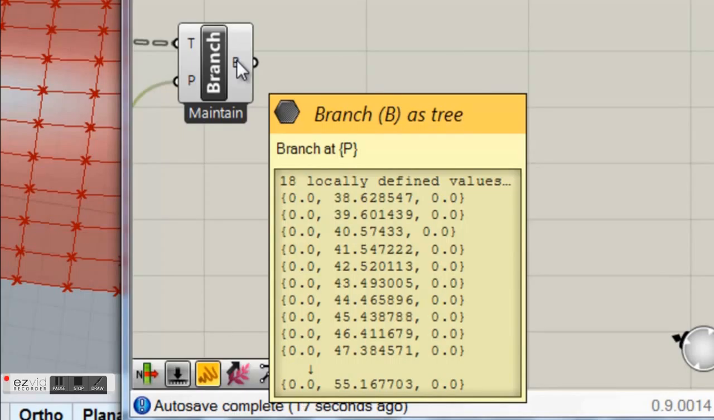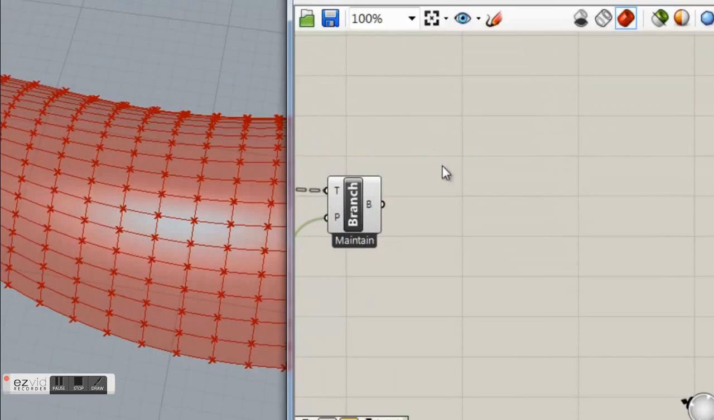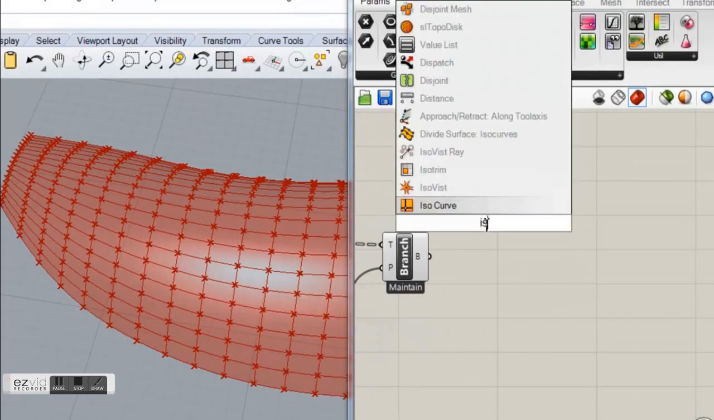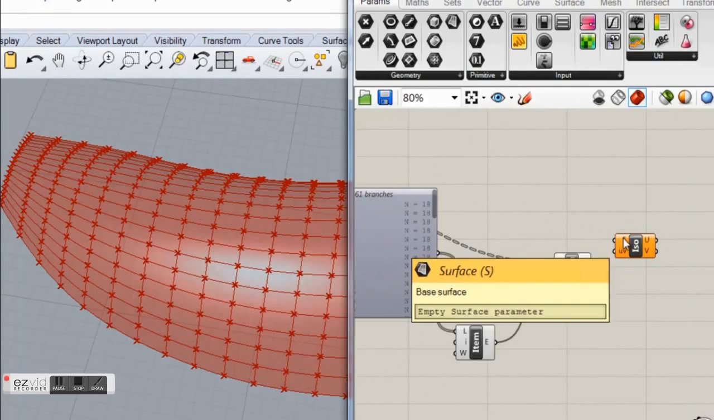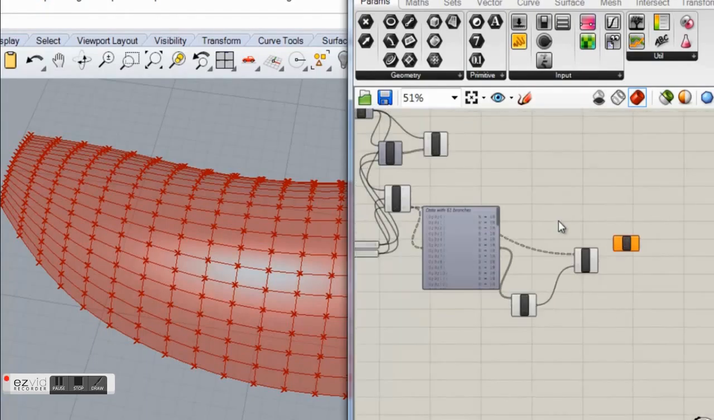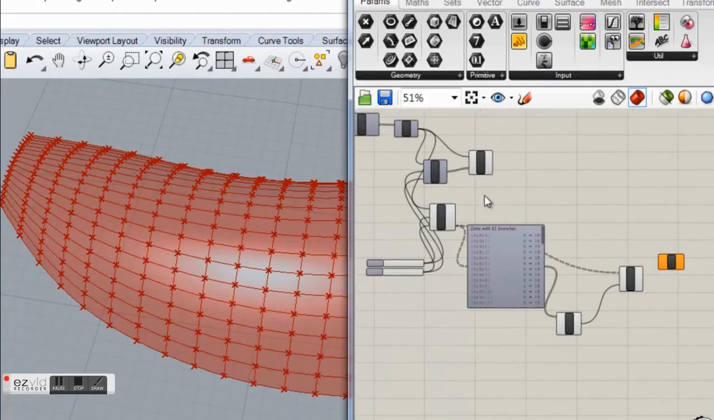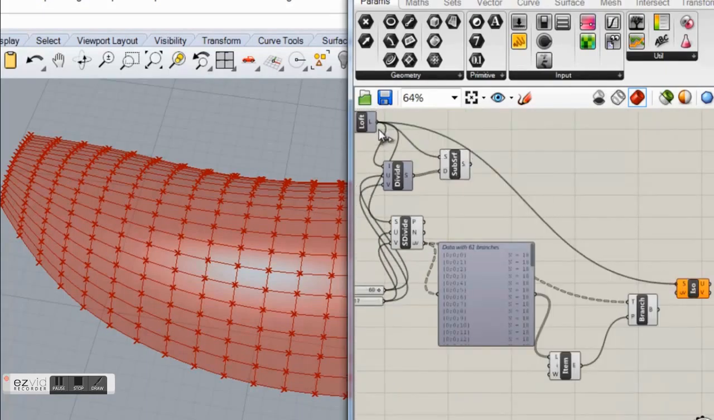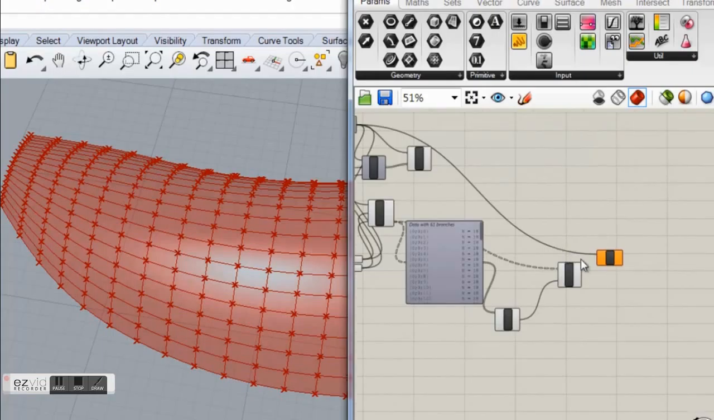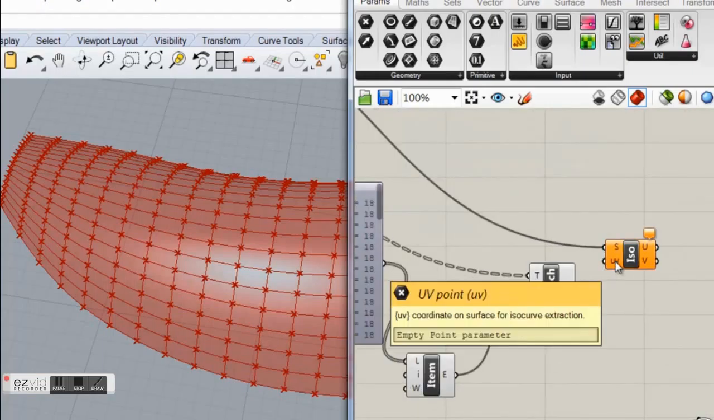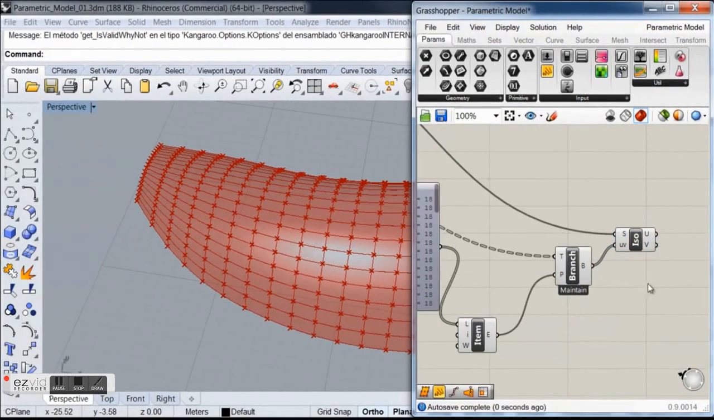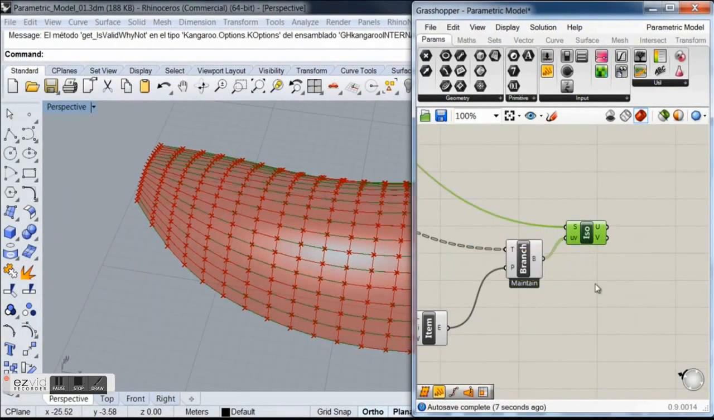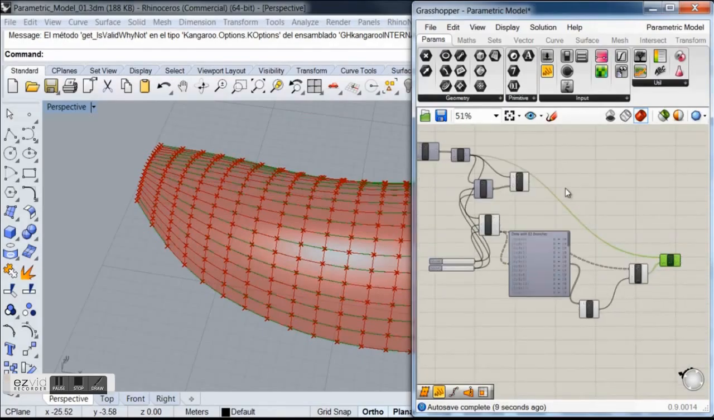And now, as you can see, I have a set of UV parameters that I can use to feed my isocurve component with and start extracting, of course, my isocurves. So I'm going to call an isocurve component, and for my surface I think I'm gonna use my loft that I have over here, and for my UV coordinates I'm gonna use the ones that I retrieved here.